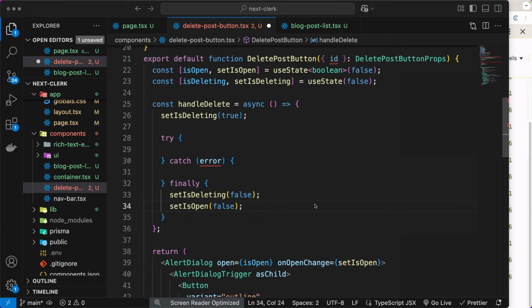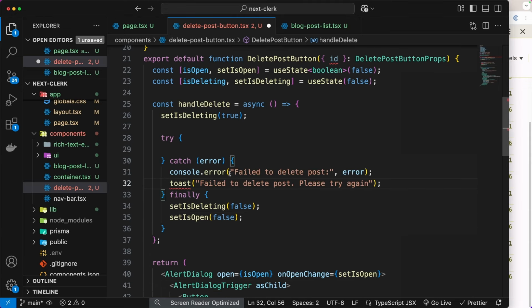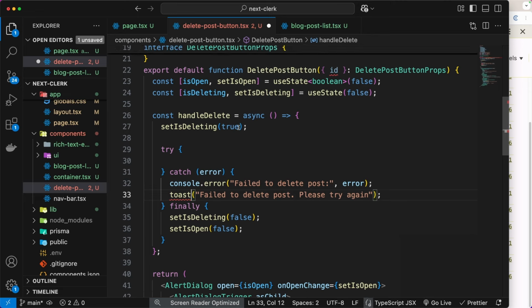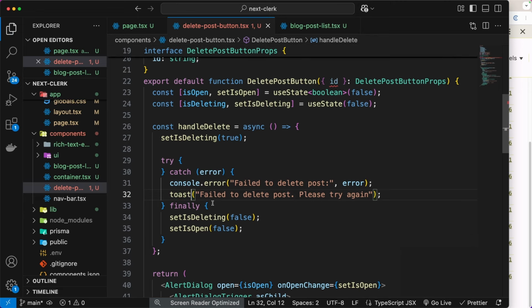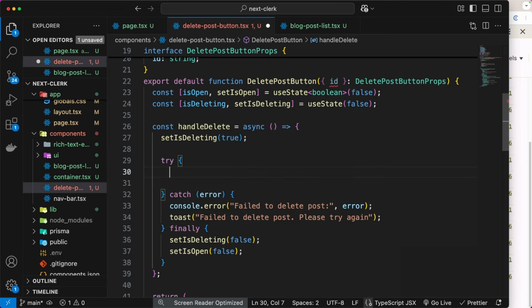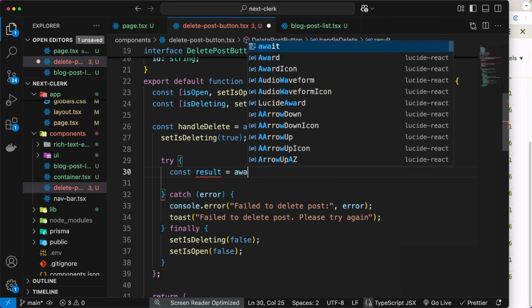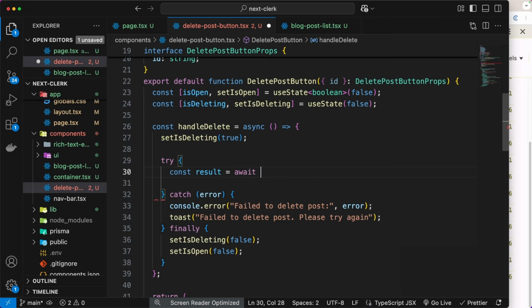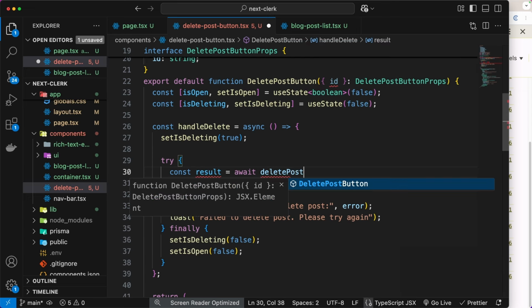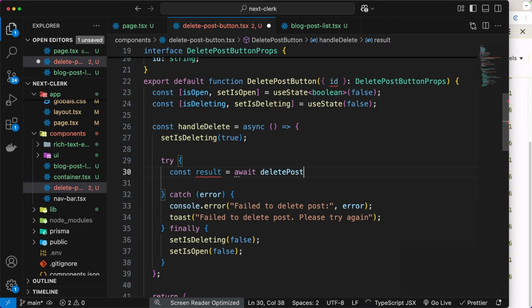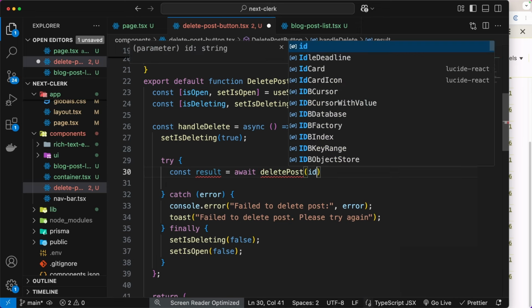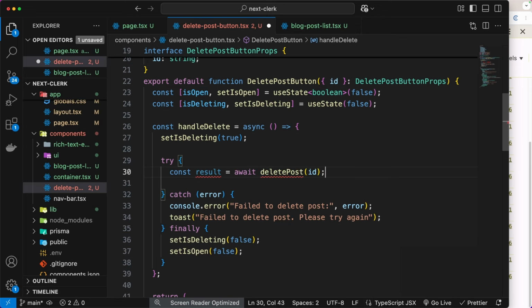So if something wrong happened, I just want to console.error. The text will be "Failed to delete post" and just render the error. And then I'm going to show the toast notification that says "Failed to delete post, please try again." Great. And in here, inside the try, let's say const result equals, basically, I'm going to await the deletePost function. We don't have it yet, so we are going to create that. deletePost takes a parameter ID, because when we delete something, we need an ID, okay?